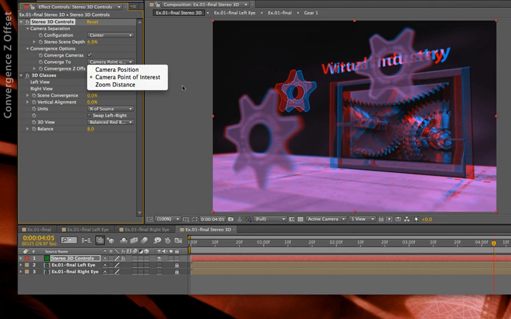But let's say that changing the camera's animation is not an option at this point in the production process. Well, that's okay, we have another parameter to help bail us out. Remember that Stereo 3D Controls had a parameter called Convergence Z Offset. Is there an offset you want to enter from the point of interest, the camera's position, or the zoom distance, where you really want the left and right cameras to converge? Well, that happens to be exactly what we need right now.